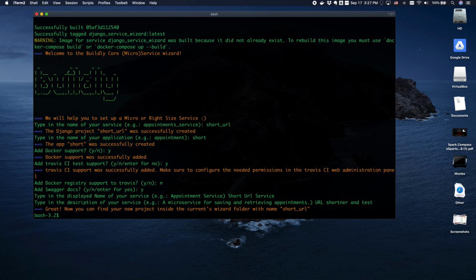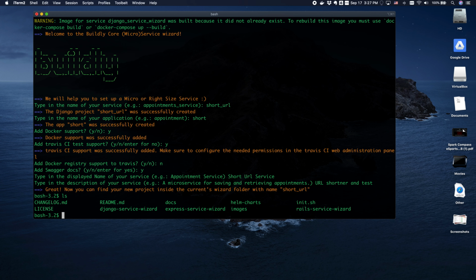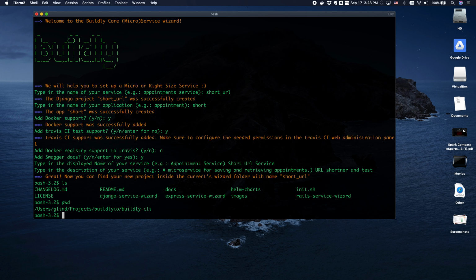Now, this is where it gets a little tricky. So now it's created that. You can find your new project inside the wizard folder, which is where we should be. There it is. So what we need to do now is go into the service wizard and find, let's make sure we are where we think we are. So we go into the Django service wizard.